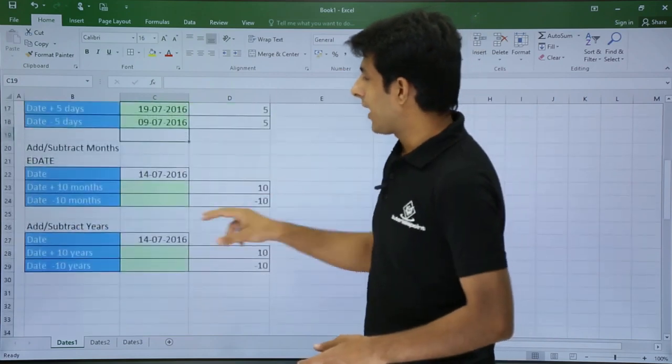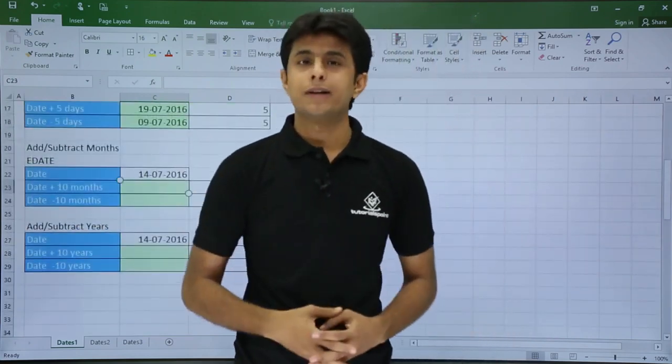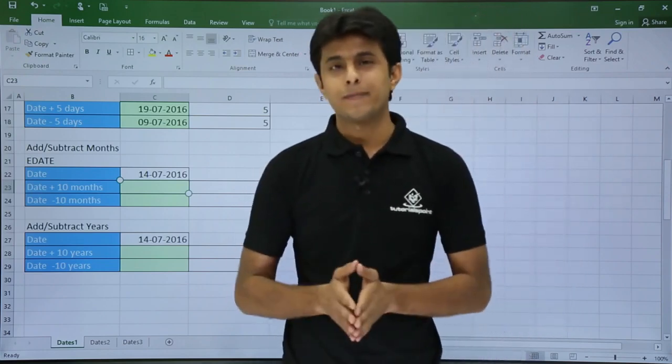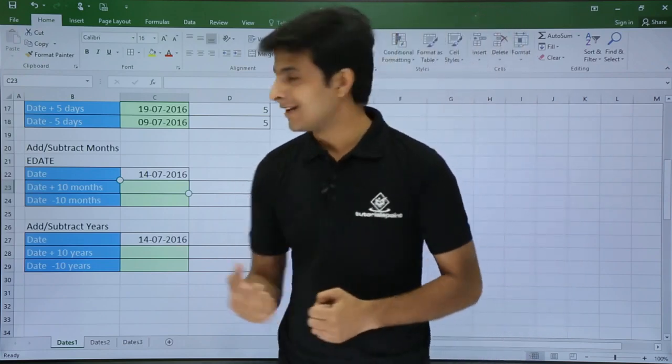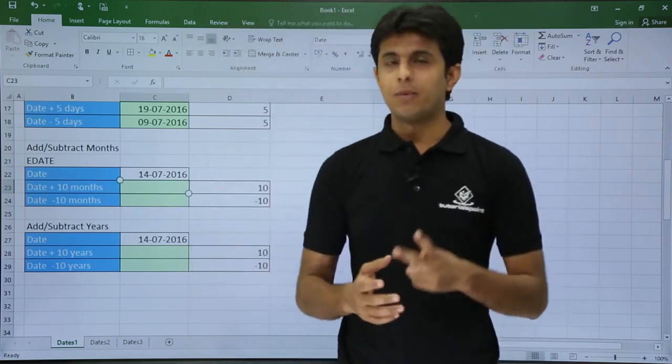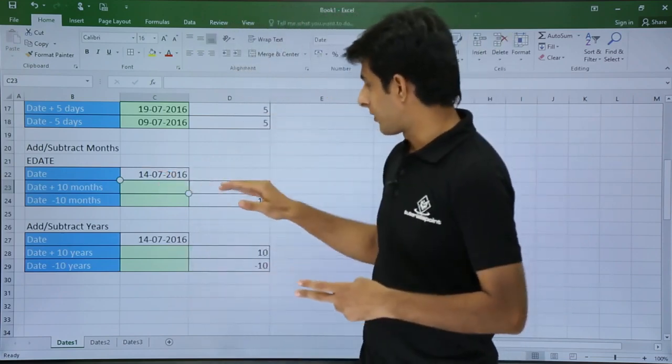Similarly, if you want to add and subtract months from a particular date, you can do it the same way, but here we cannot do it by minus and plus. We have to use a function known as EDATE. So I'll start a formula with EDATE. Remember two parameters: the date and the number of months.